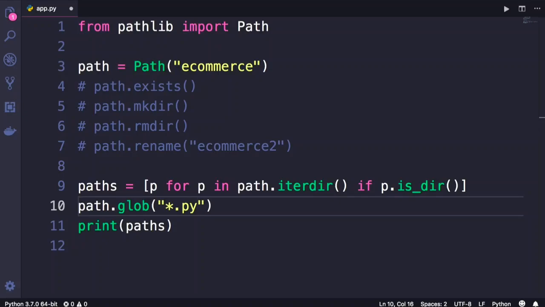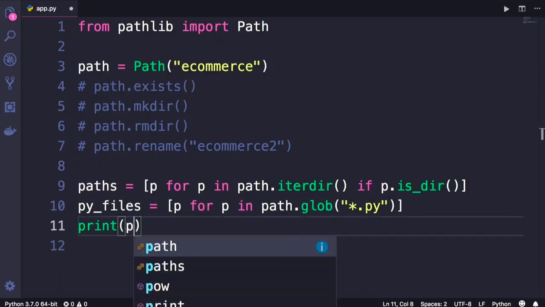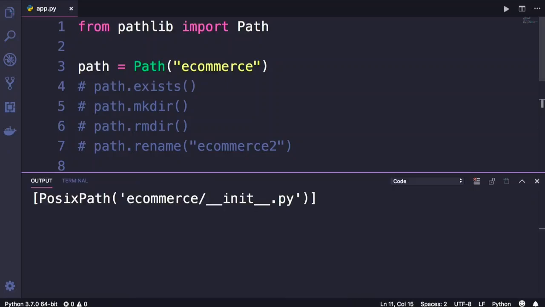Similar to the other method, this returns a generator. So we can use it in an expression like this. p for p in path.glob. Now we get the py files. Let's print them here. So in this directory, I have only a single py file.